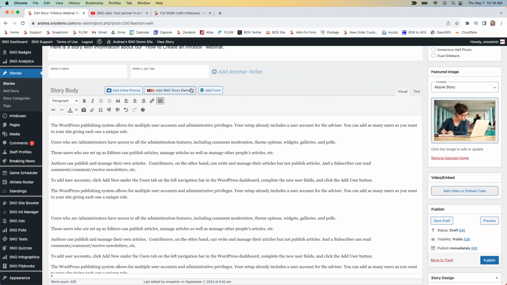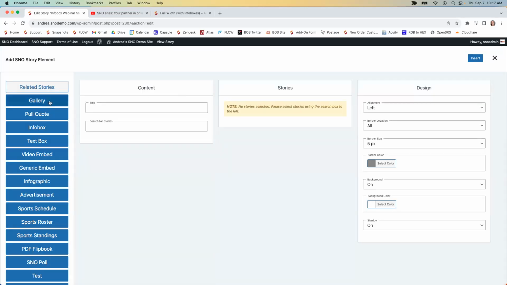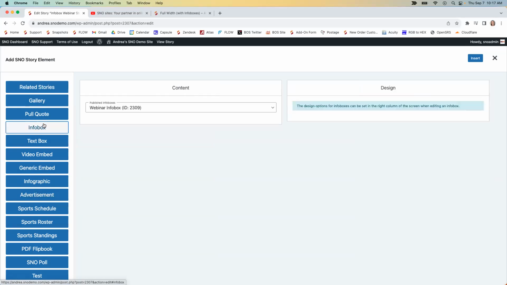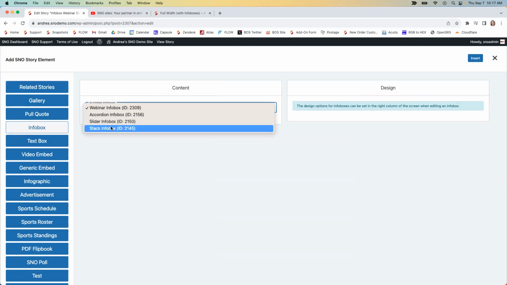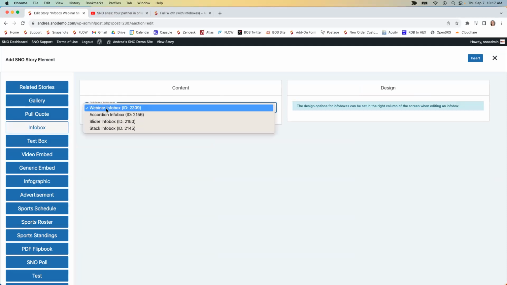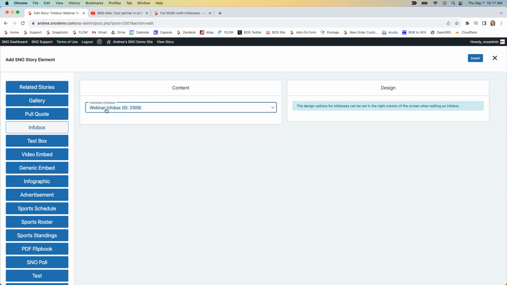So once I have done that, I'm going to click on Add SNO Story Element here. And then I've got all of my different elements I can add. And in this case, we will go ahead and select the info box element. Once I do that, I will be able to select which info box I want to insert into the story.